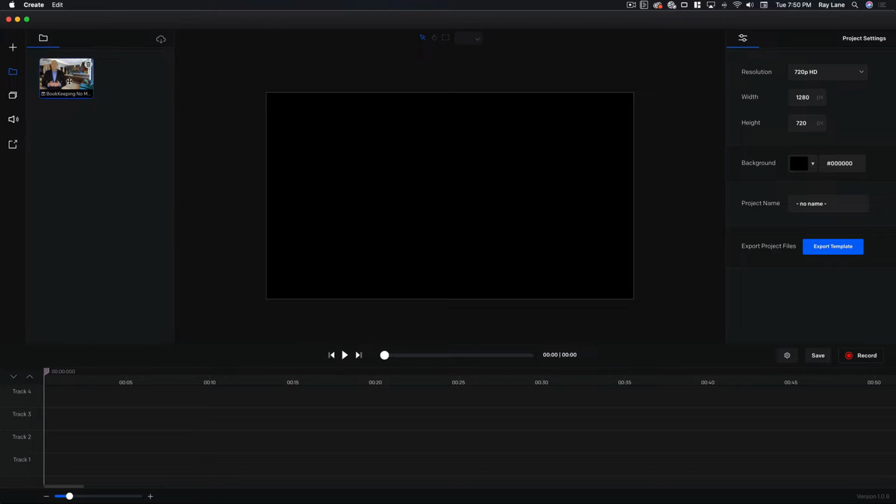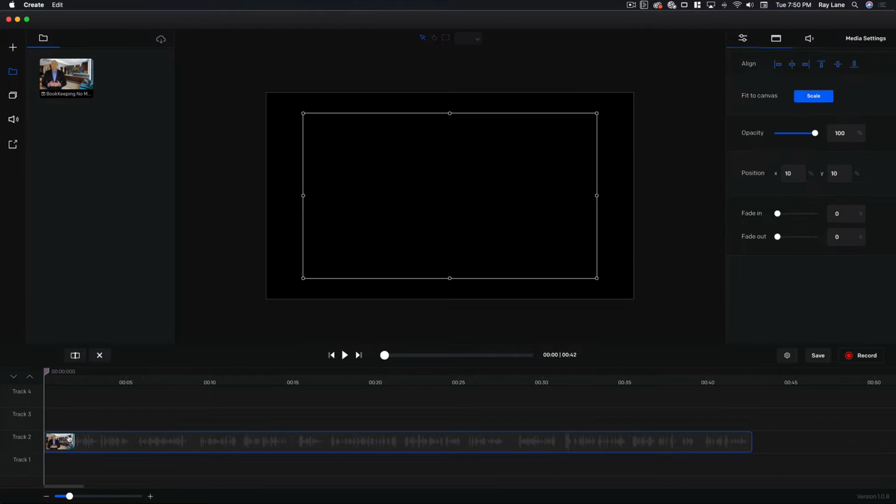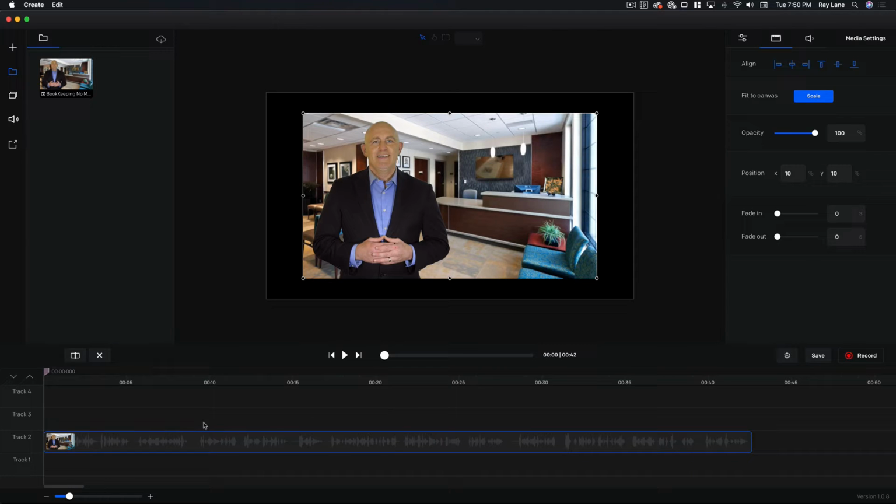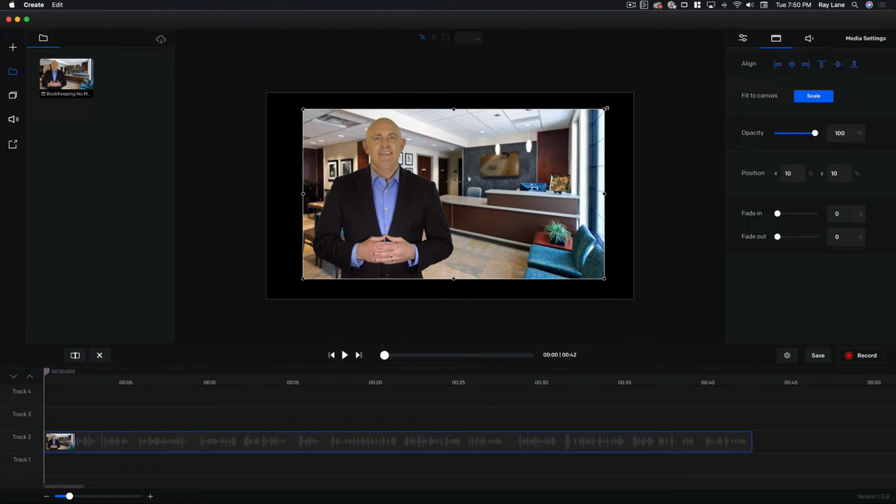And so now what we can do is we can take that and we can drag that in here. I'm going to put it on track number 2. And the reason I'm going to put it on track number 2 is that way it gives us room to put text on top and audio on the bottom. And so what we want to do here is take a look at what we've got. So this is our canvas, and you can see our videos in here. Now you notice right now it's not filling the entire screen, but we can adjust that.